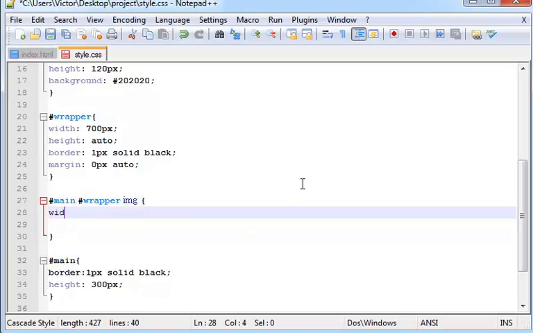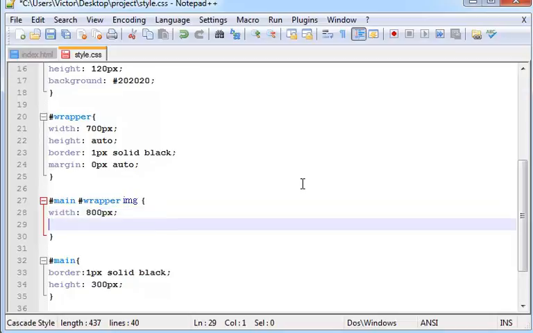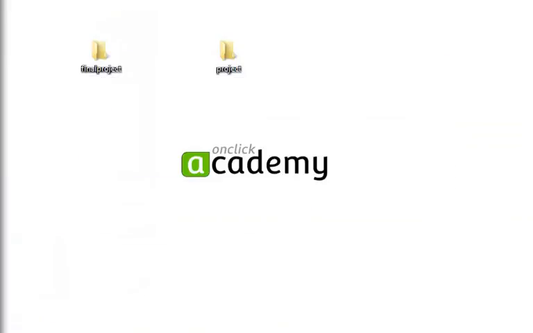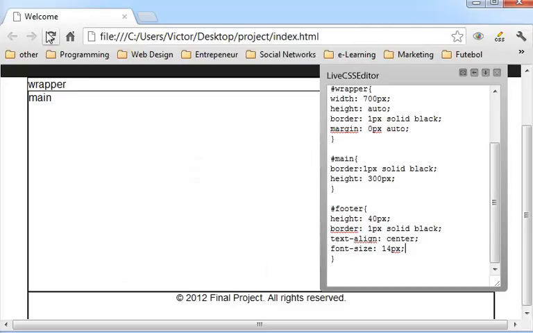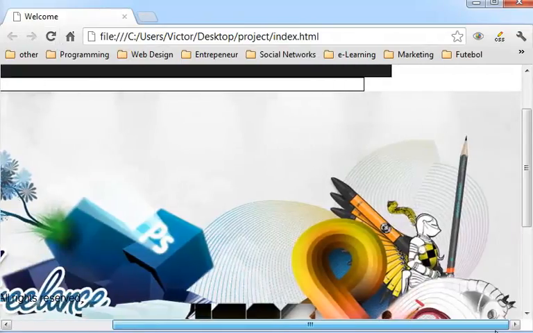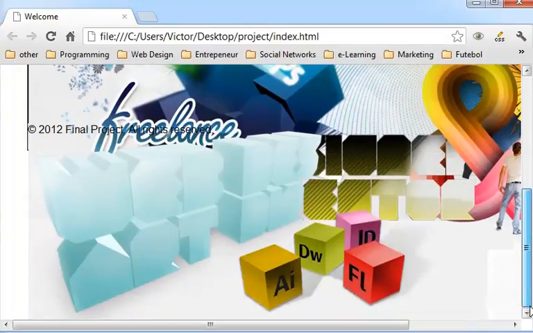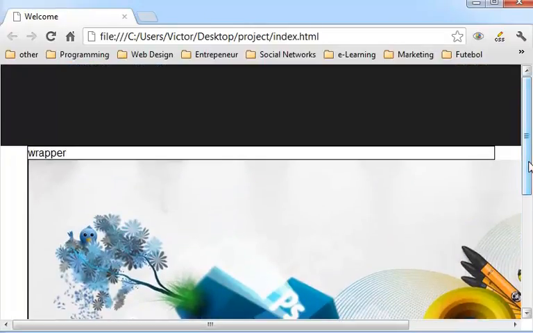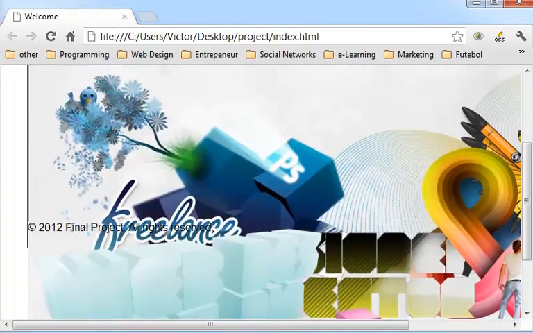And here I can type width. And here I can type 800, I think it was, yes, 800 pixels. And the height, 300 pixels. Okay, I'll save this. And let's check if everything is working. Let's go here, refresh, and there it is. Okay, pretty big. And I think this is too big. I know why this is happening. I made a mistake here.